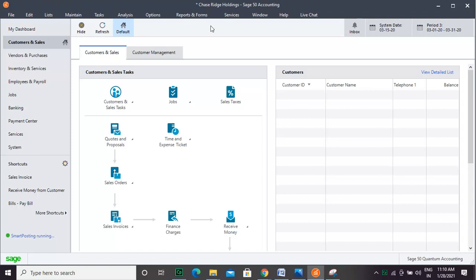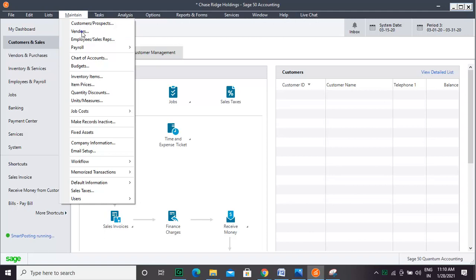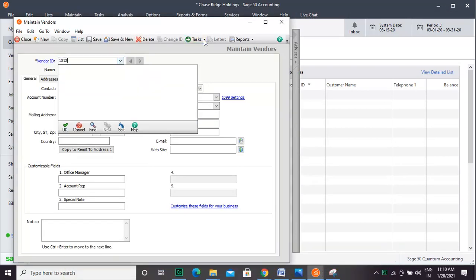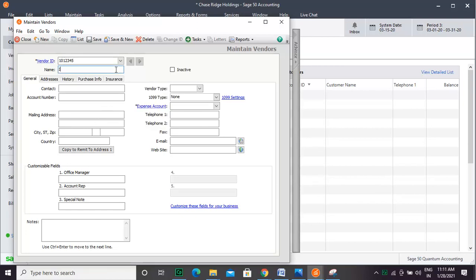Click Maintain, then select Vendors from the menu bar. Enter the unique vendor ID in this new window. Enter the vendor name. Enter the general information in totality.